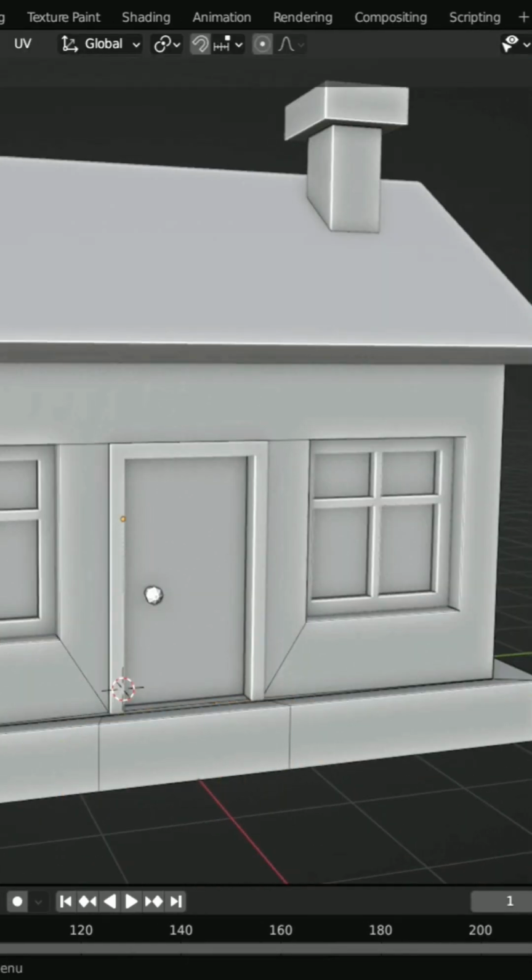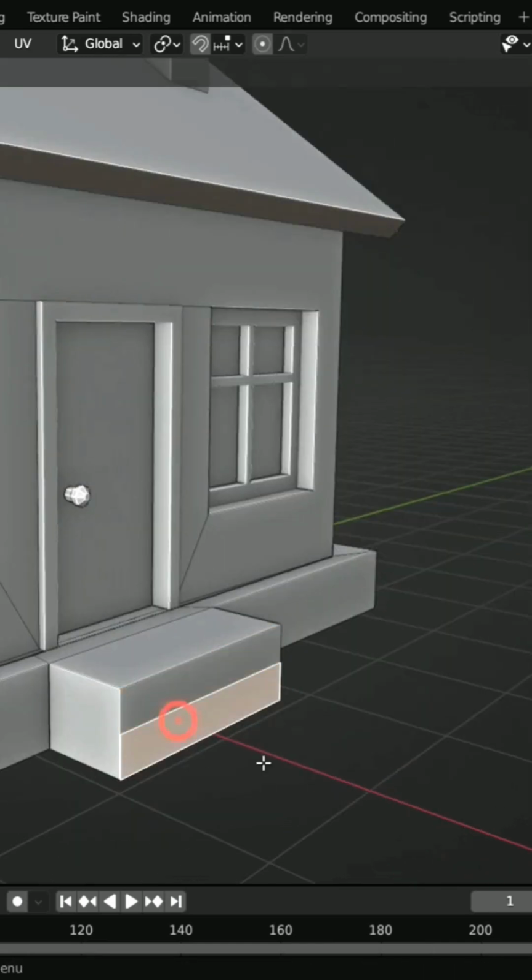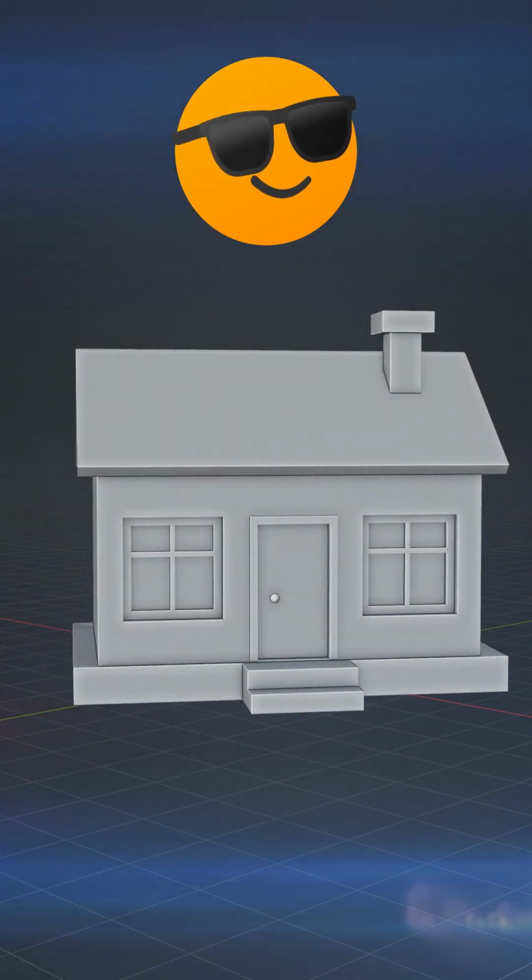Finally, create stairs by adding cuts to the wall and extruding the steps. And that's it. Your low poly house is done.